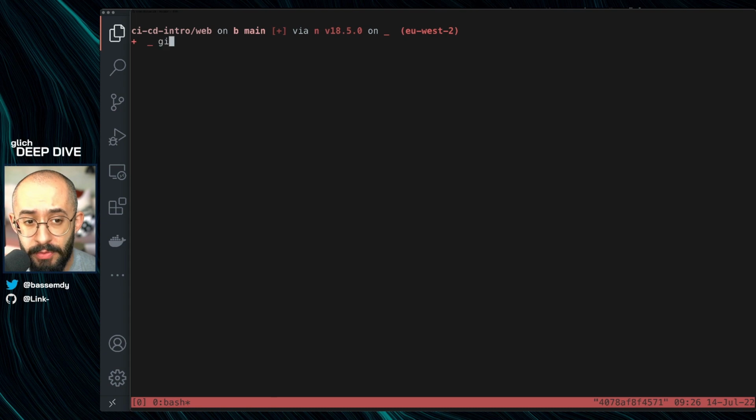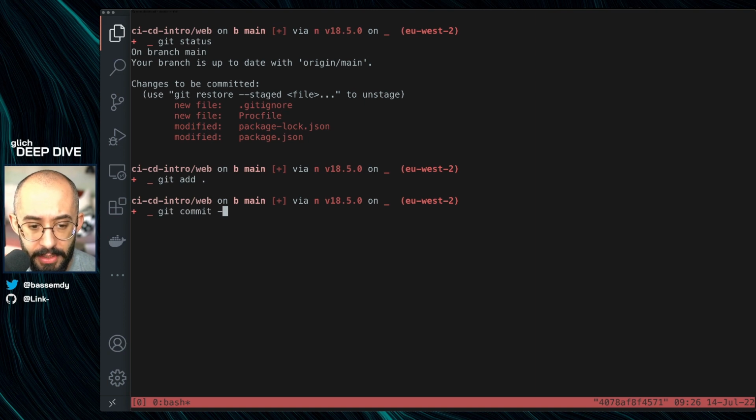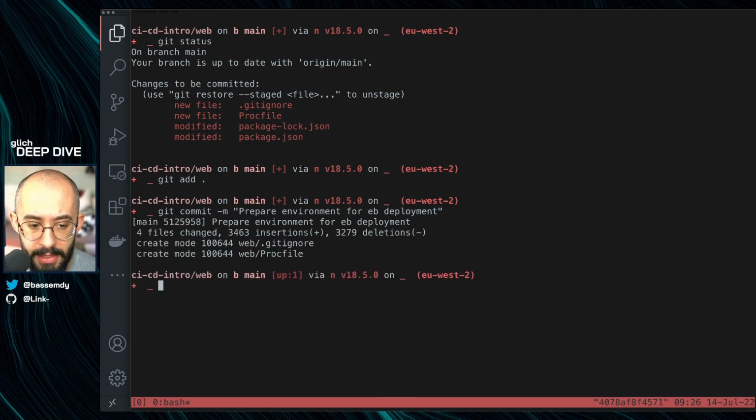However, before we do that, we need to make sure that our Git repository is in a good state. So we run git status and we see we have a few files that we need to stage. It's important for us to stage and commit these files before running eb deploy because that's how Elastic Beanstalk likes to operate. So we're going to stage these files and then we're going to commit them. Prepare environment for EB deployment. And then once we commit these changes, we don't need to push them upstream.